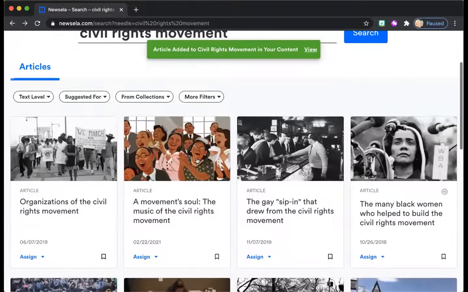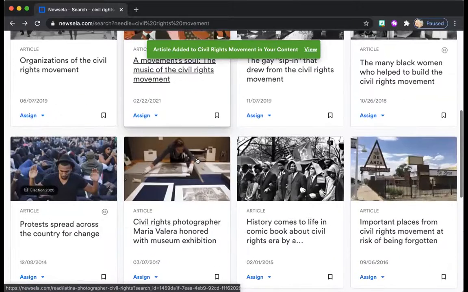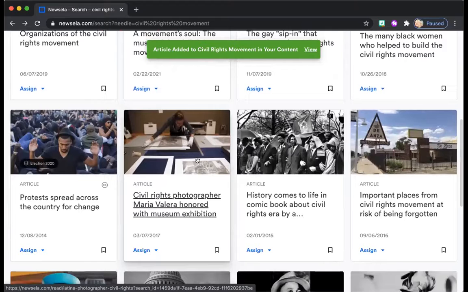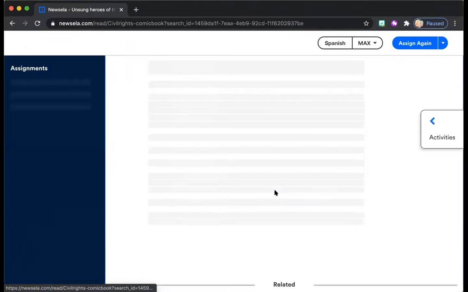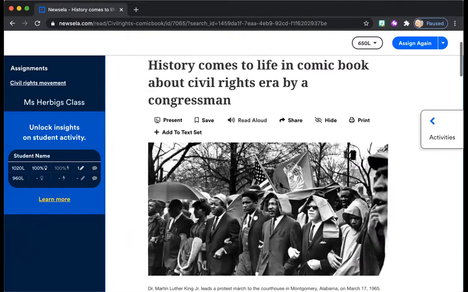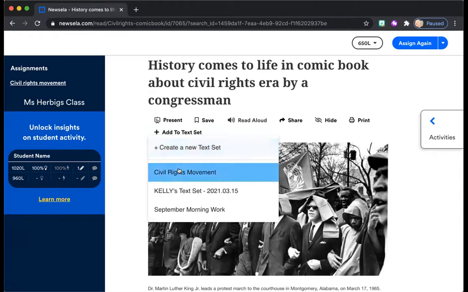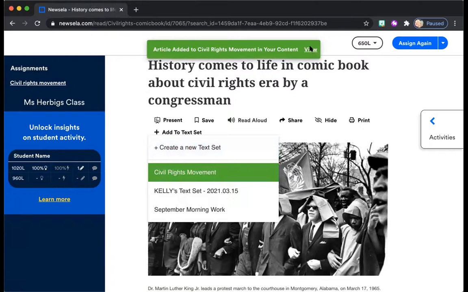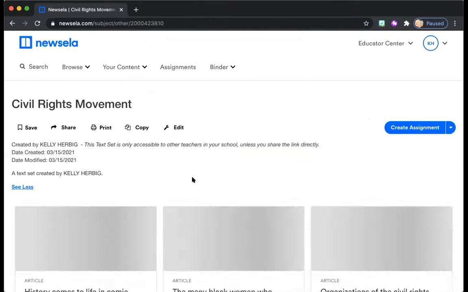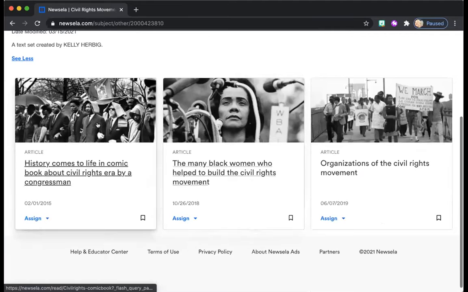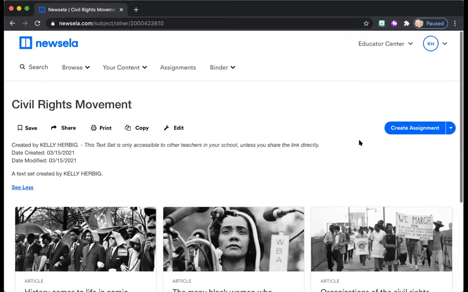I'm going to go back and search for a few more. Add to text set, Civil Rights Movement. Now, here is my text set. I'm starting to collect articles that I want my students to explore.